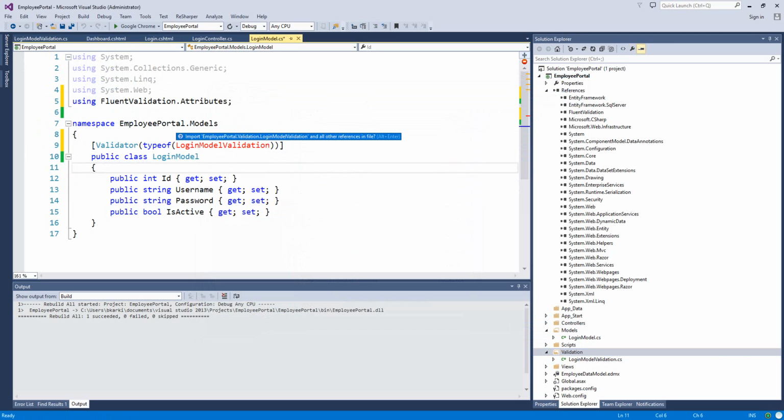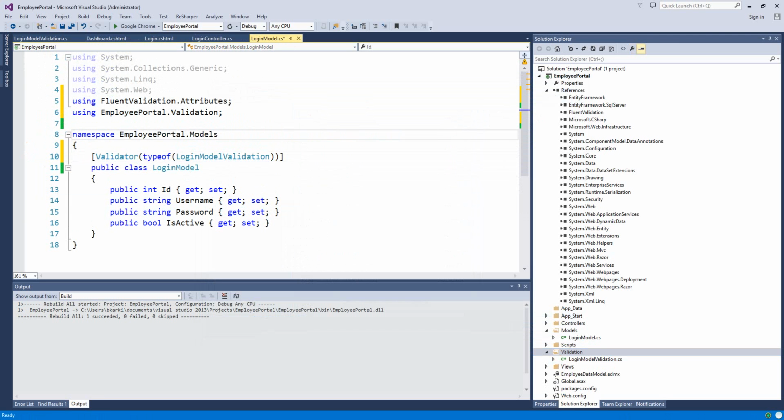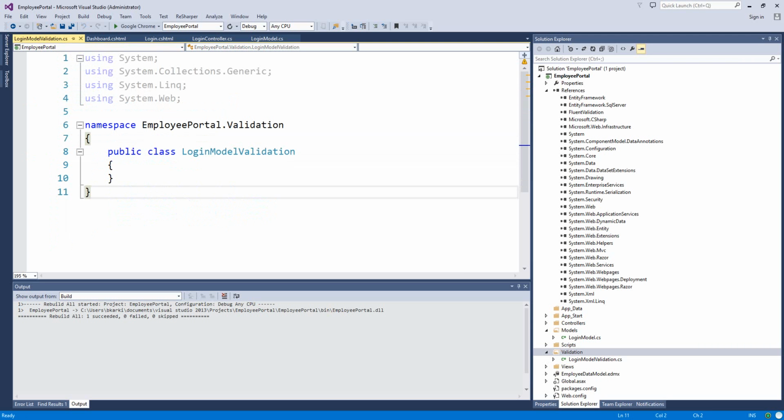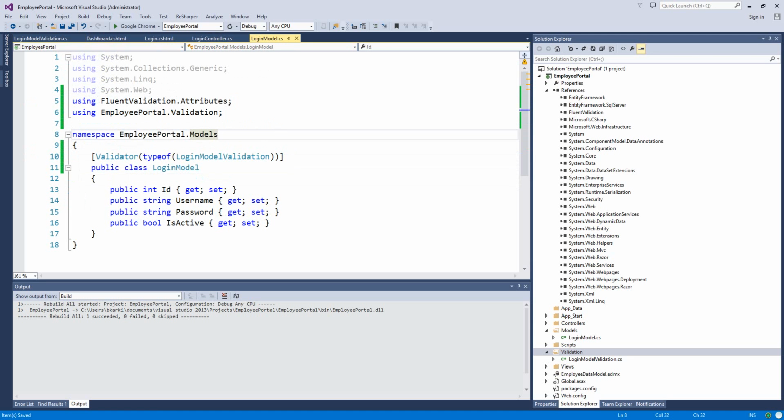So here this is my model. For the LoginModelValidation, we need to use the namespace LoginPortal.Validation, and inside LoginPortal.Validation I have this class called LoginModelValidation. Inside here you will write some rules to validate this model, I mean only these two properties that we are currently checking.